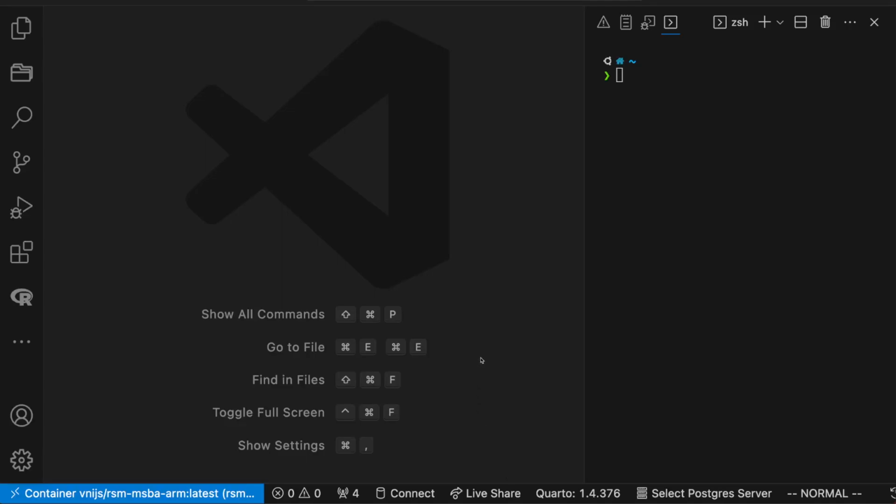In this video, I'll show you how to install or update Python packages when you're using VS Code and connected to the RSM-MSBA Docker container. There are two ways we can do this. We could either do this directly from a Jupyter notebook, or we can do it in the terminal. I'm going to start with the terminal because that's the most common approach.